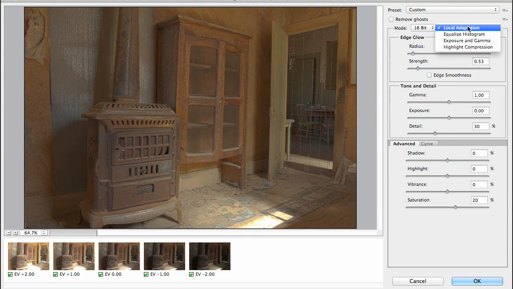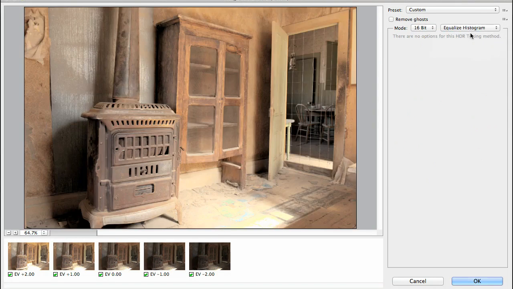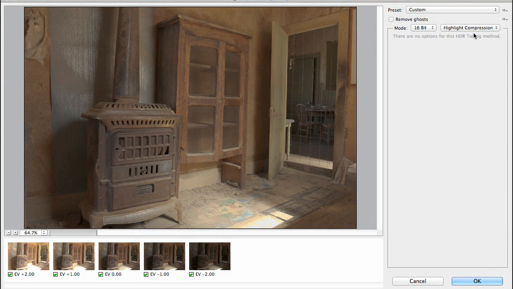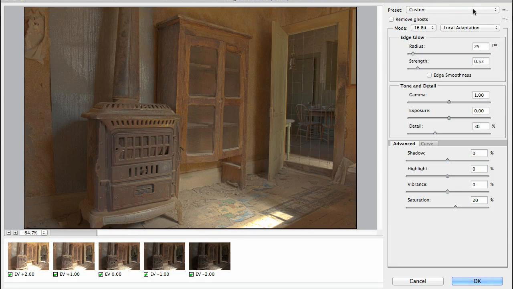Now, you have a couple of options, right? You can just equalize your histogram. You can do exposure and gamma. You can do highlight compression. But for the most part, the one that a lot of people use for this is local adaptation. So this is how you would work with creating the HDR file that you're working with.